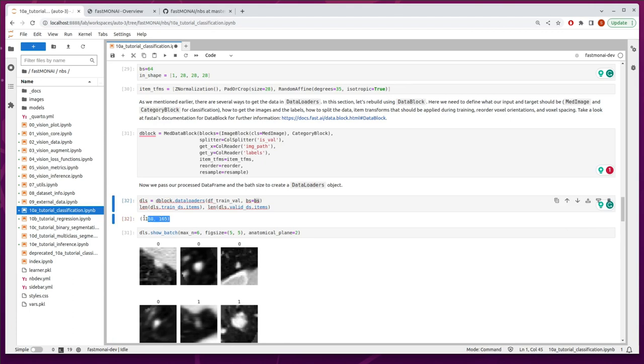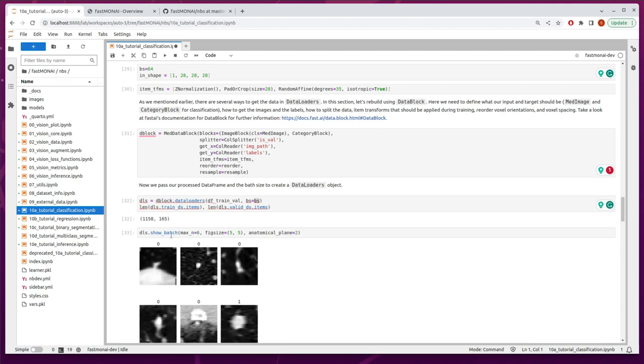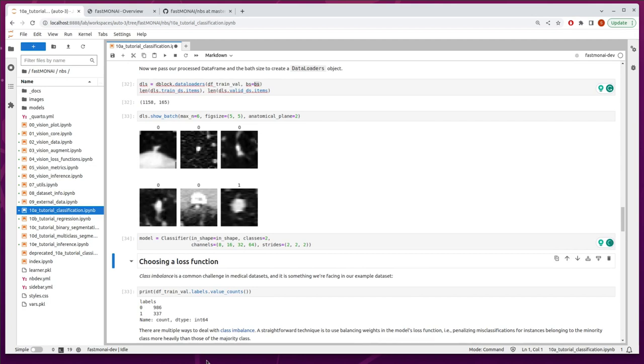And here I will also show how much data we have for training and how much of it is for validation. That's the same data we used earlier. Here we will just have a show batch to show the images again before defining the model. And now we are at the part of choosing a loss function, and we are going back to the class imbalance problem that we talked about earlier.